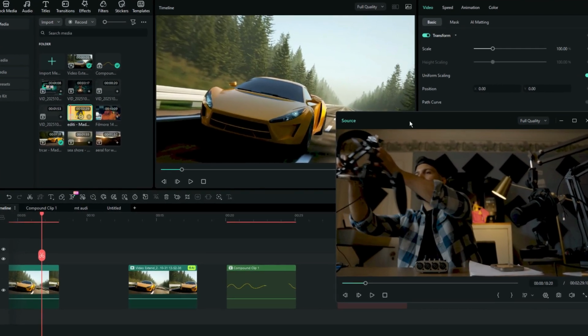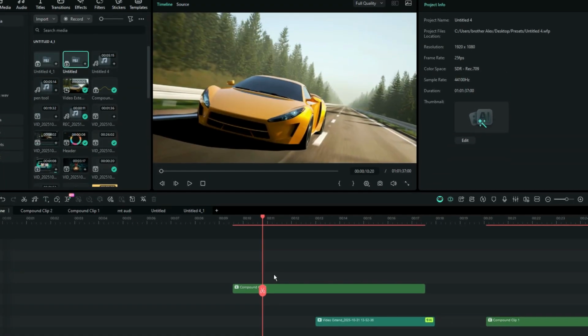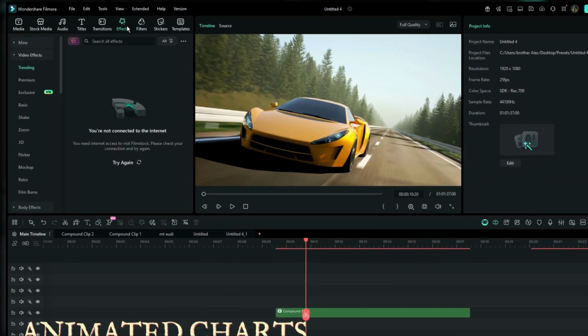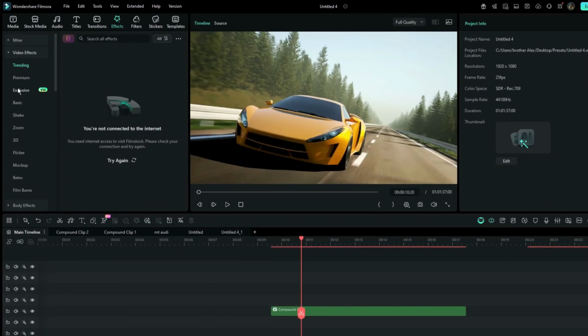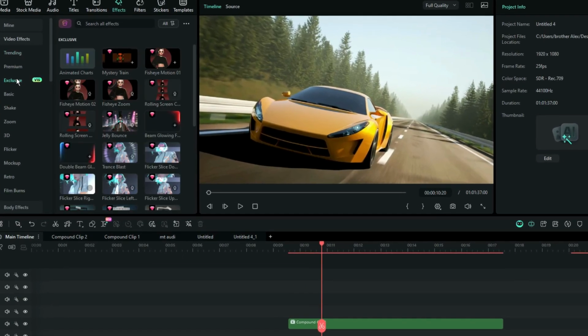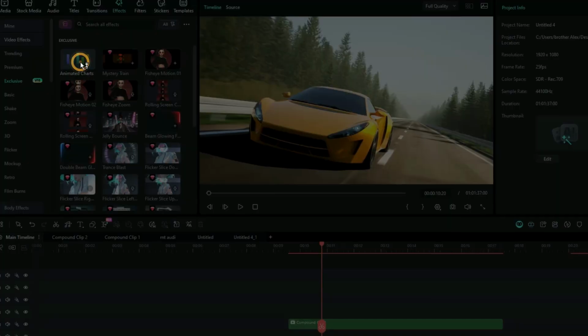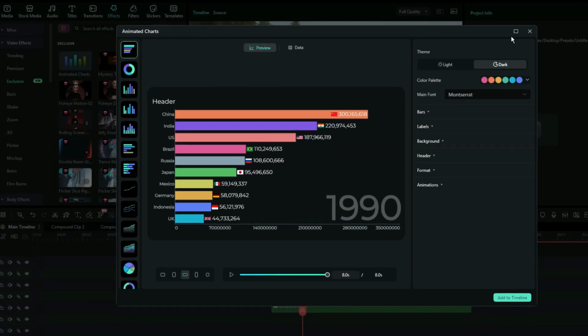Feature number 3 right here is called the animated charts. Now you find this under the effects tab, and then you see this option right here, which is exclusive to V15. Here you are going to see a new window popping up.